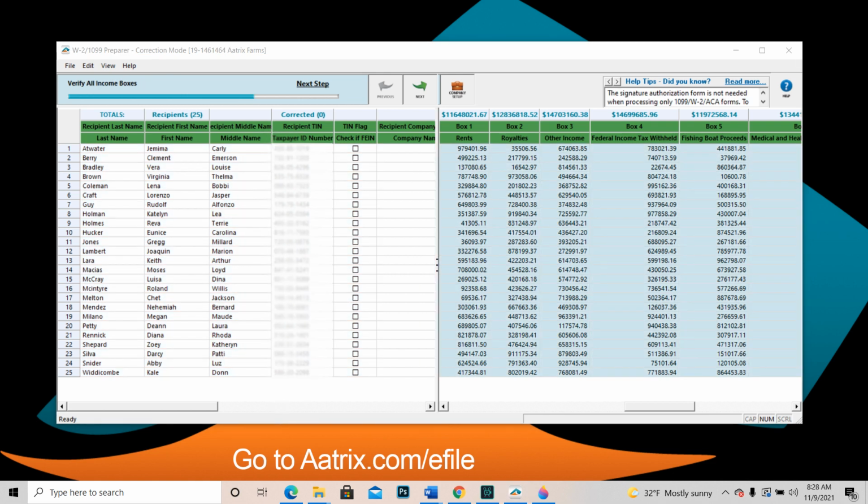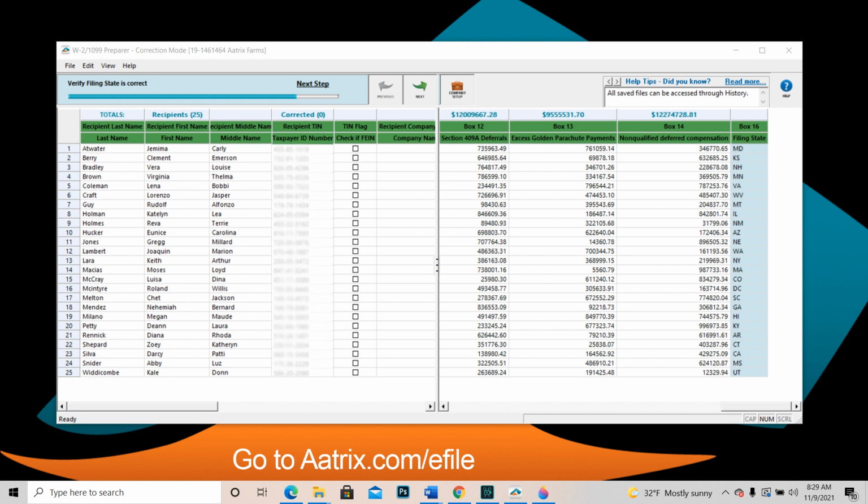You'll then have the opportunity to verify all of the income boxes for each type of income, rents, royalties, or anything else. This is a complete list of the states that we're filing for. You'll want to make sure we have all of those correct. You'll want to verify that the state income and withholding amounts are correct.